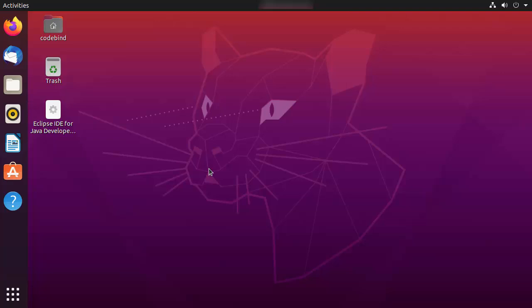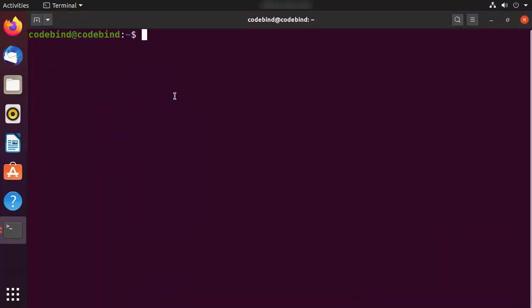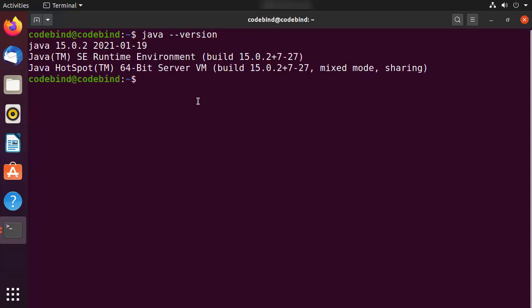I have already installed Java on my Ubuntu operating system, so let's check which version of Java I have. I will just press Ctrl Alt T to open my terminal, and once the terminal is open, I'm going to give this command, which is java -version, and it's going to give me the version of Java. If you don't see any response related to the Java version here, then most probably Java is not installed.